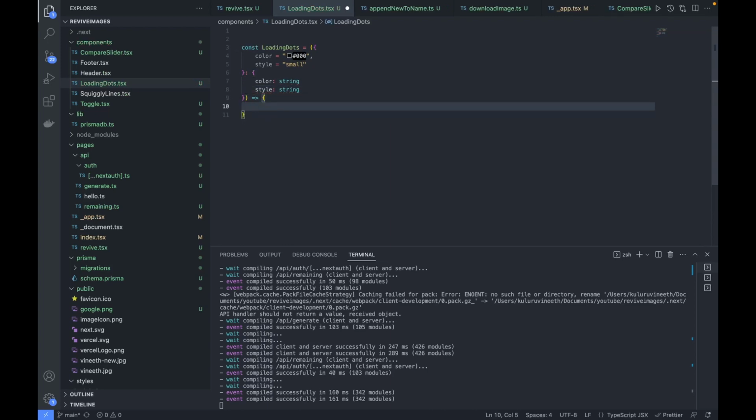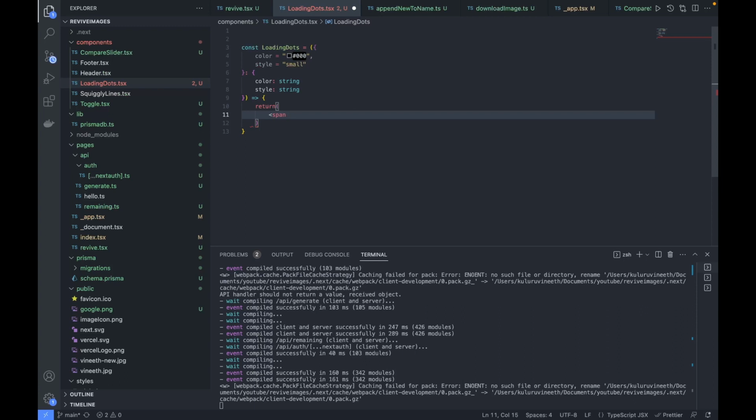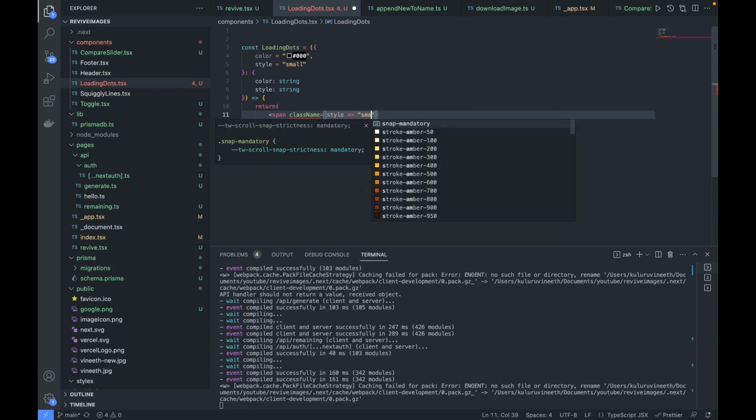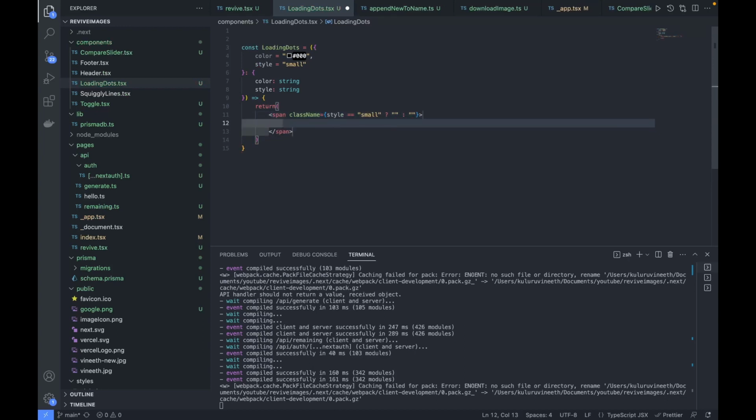Fine. So now we are going to focus on rendering the dots. Okay, so we are going to write a custom CSS for 3 dots. Okay, so all of it we are going to wrap inside a span. So this is how it's going to be. This depends upon if the style is small, I'm going to render one thing. Okay, if not, we are going to render another thing. So inside this there will be 3 spans, which reflect the 3 dots.